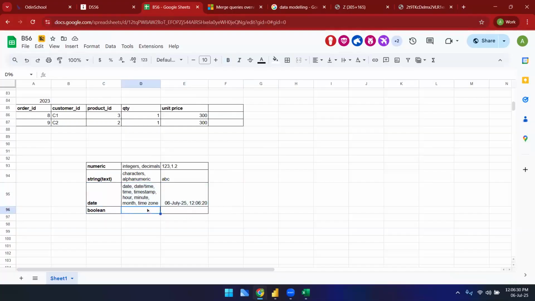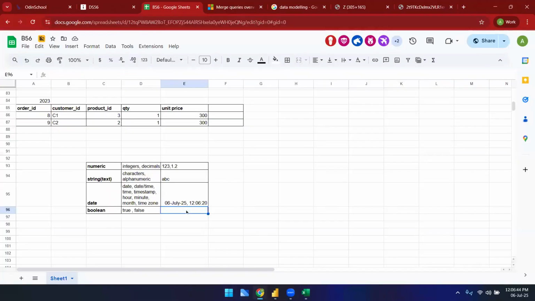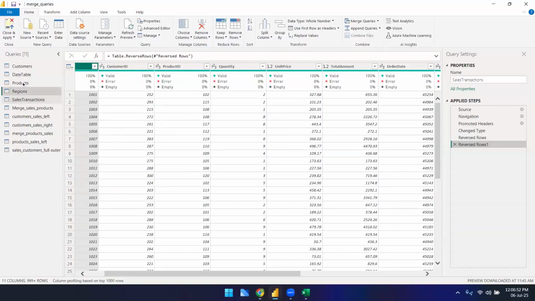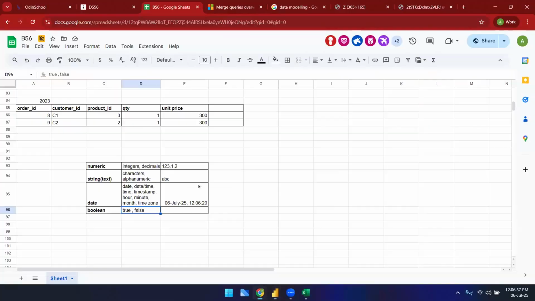What are Boolean values? True or false? These are Boolean values. Okay. In that output, how will it come? It will give you a right and wrong in case of true and false. Right and wrong, that's how it will show you. I don't think we have that in our tables, but it will show you a right and wrong in this.